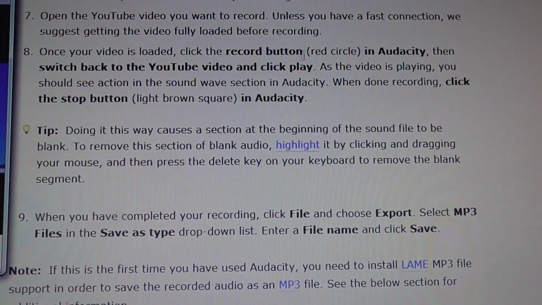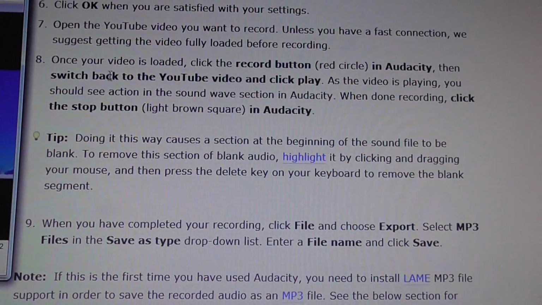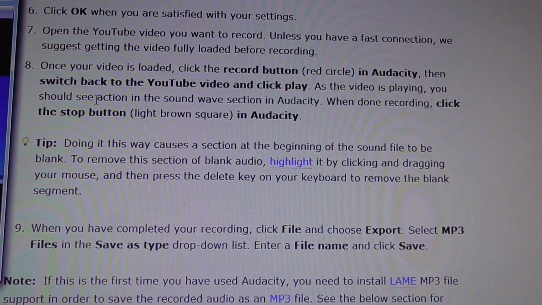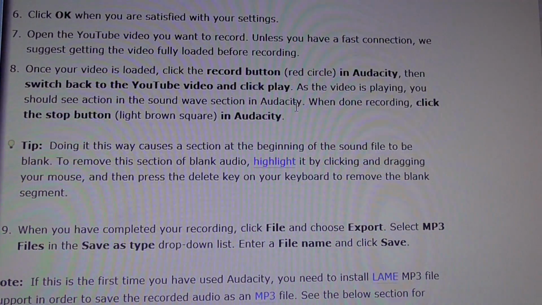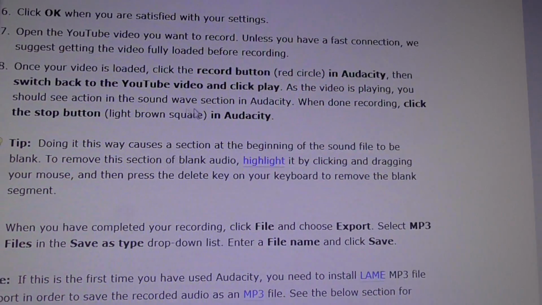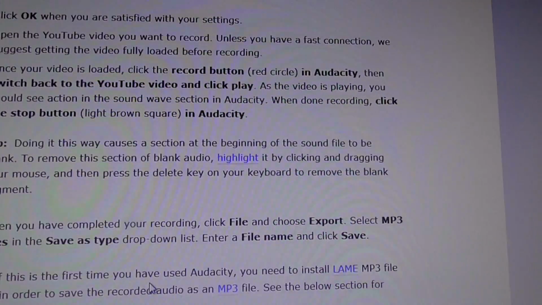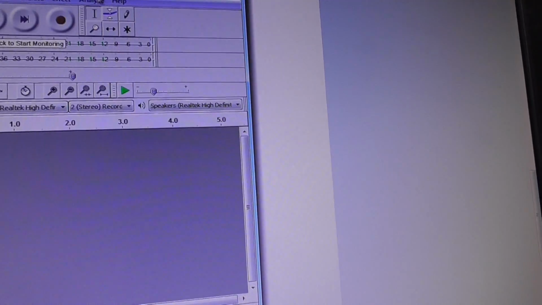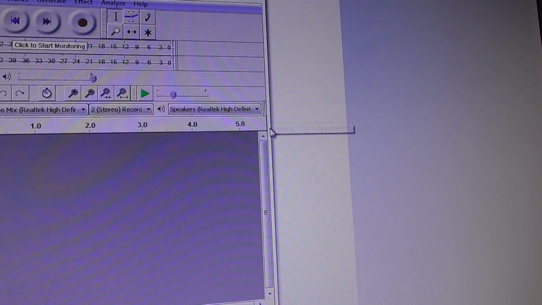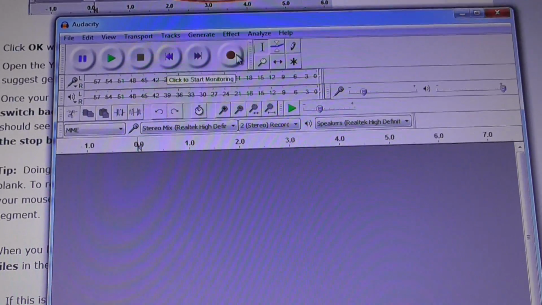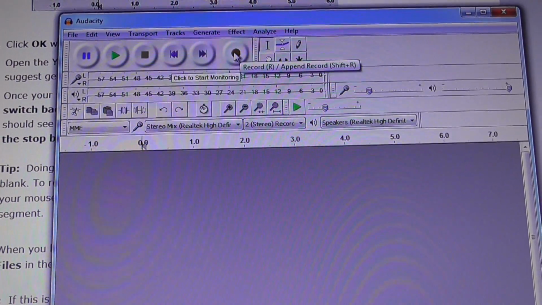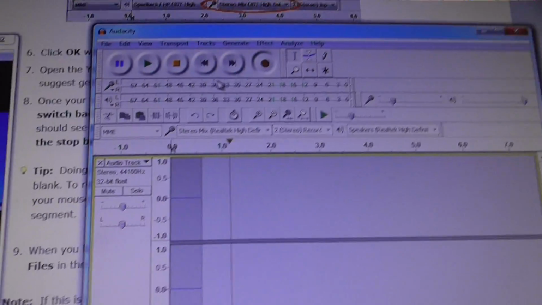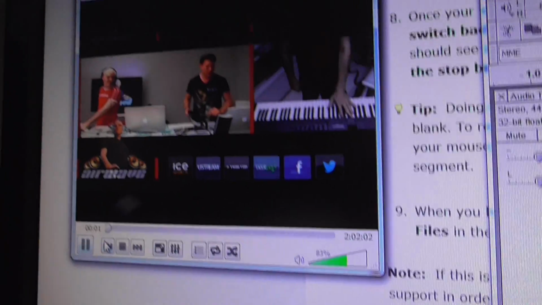Click the record button, red circle in Audacity, then switch back to YouTube and click play. As the video is playing, you should see action in the sound wave section in Audacity. When done recording, click the stop button. Right, so get Audacity up. And what I'm going to do is I'm going to click record up there. So it's now recording, and then I'm going to click play on the YouTube on this.